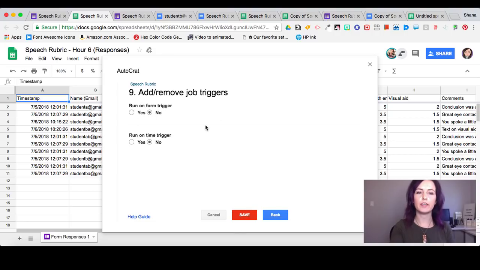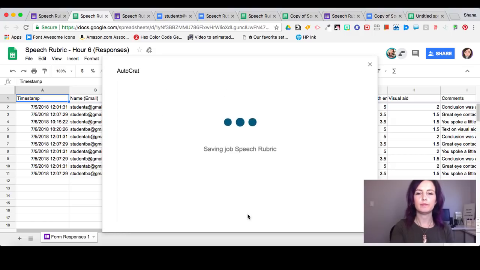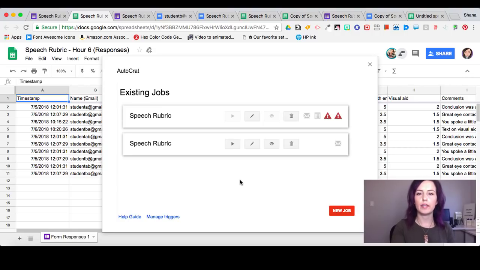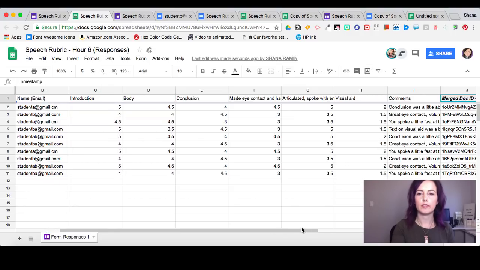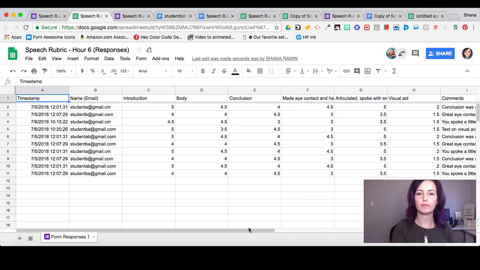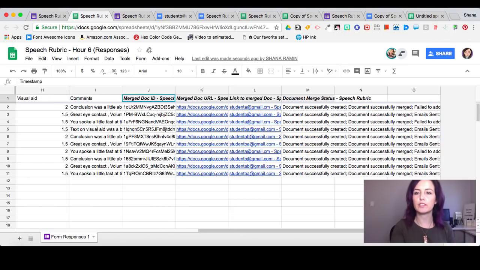Okay, I've got everything here, so I'm going to click save. Now it's going to save my job. Now I've got Autocrat set up, and now I basically have to come in and run the job. I already ran the job, it looks like, so this is basically what happens.